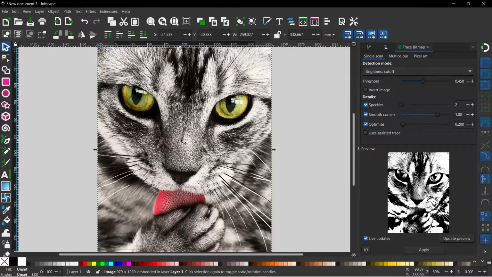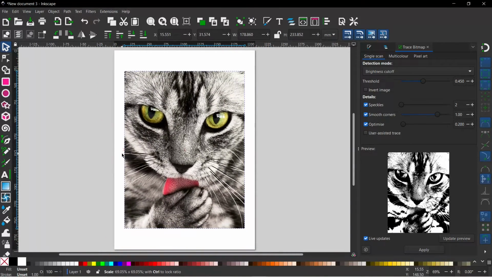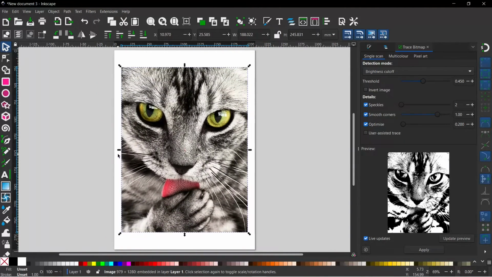At the moment it's a little bit too big for my page, so I'm just going to shrink it down. I want it to scale around the center, so I'm going to hold down Shift, and I want to constrain the proportions, so I'm going to hold down Control, and then we can just drag on one of the little arrow handles and we can shrink it down to the size we want. I think that looks good.